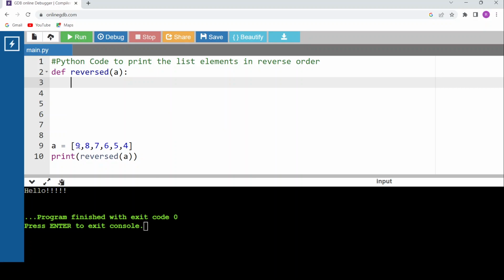Now since I need to swap the first element with the last element, I'll make use of two pointers. One is the left pointer to move from left to right, another one is the right pointer to move from right to left. So left pointer, initially it is pointing to index 0. So left pointer is equal to 0.